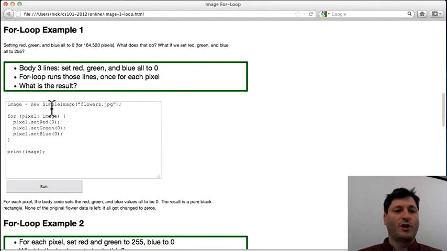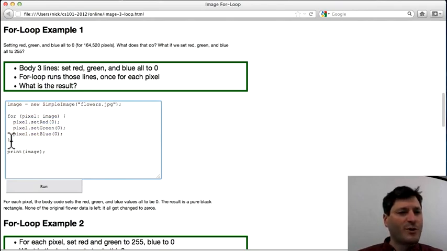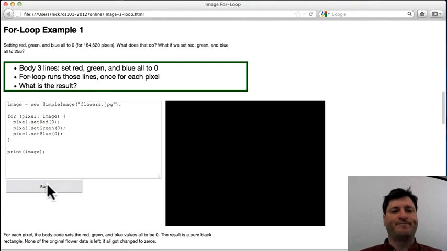So here I have it in runnable code. This loads the image. Then I've got the for loop setting off the body. Here's the 3 lines of the body, and it's kind of small here, but then there's a right curly brace balancing the left curly brace up here that closes off the body. So let's just run it and see what we get.